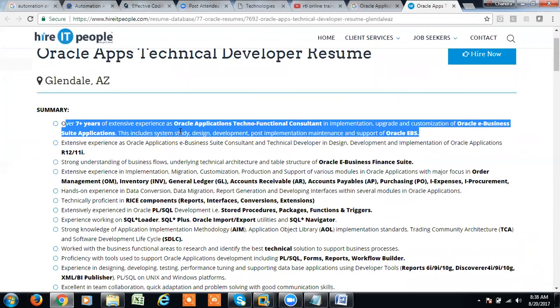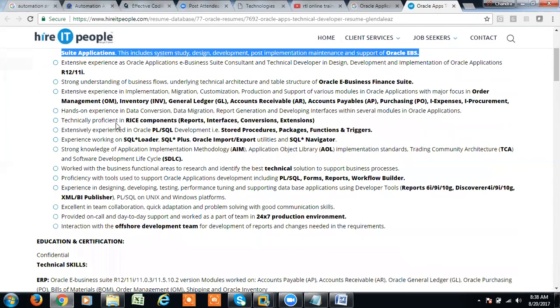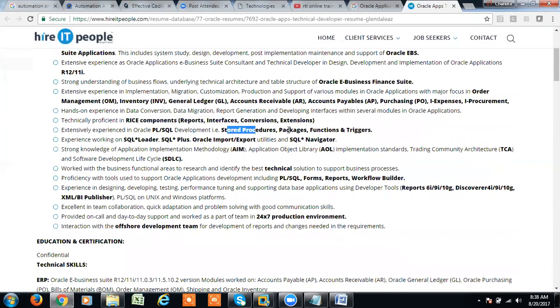Having 3 years of extensive experience in Oracle applications R12 components, PL/SQL, stored procedures, SQL*Loader, SQL*Plus, AIM methodology, AIM documents, Application Object Library. Application Object Library means system administrator and application developer. This and TCA architecture. SDLC is common for the IT industry. Everybody knows the software development life cycle. They won't expect depth on that, but they may ask what is SDLC and what the different stages are.